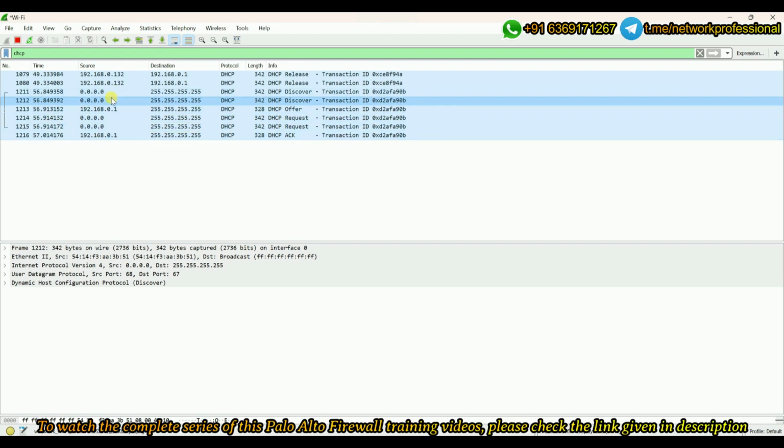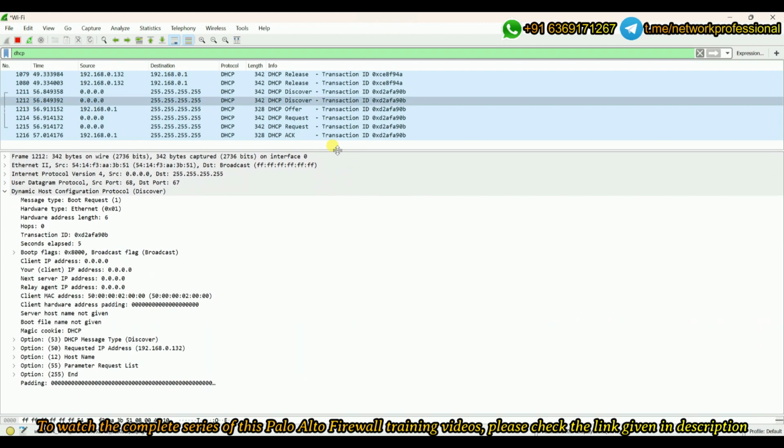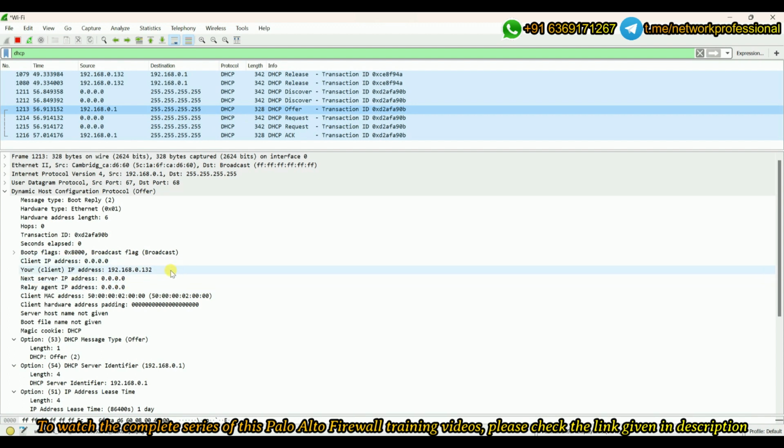All right, I just want to show you here in the Dynamic Host Configuration Protocol, there will be something like options. If you see in option 12, in the host name, it is giving the identity of the device, PAVM. All right, it is sending its identity to the DHCP server. Let's see what IP address it is given. This time also it got the same IP, 192.168.0.132. All right, let's close it for now.